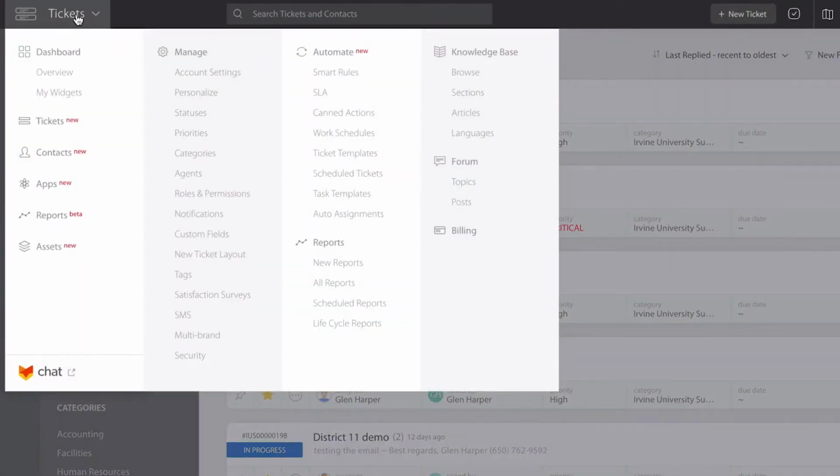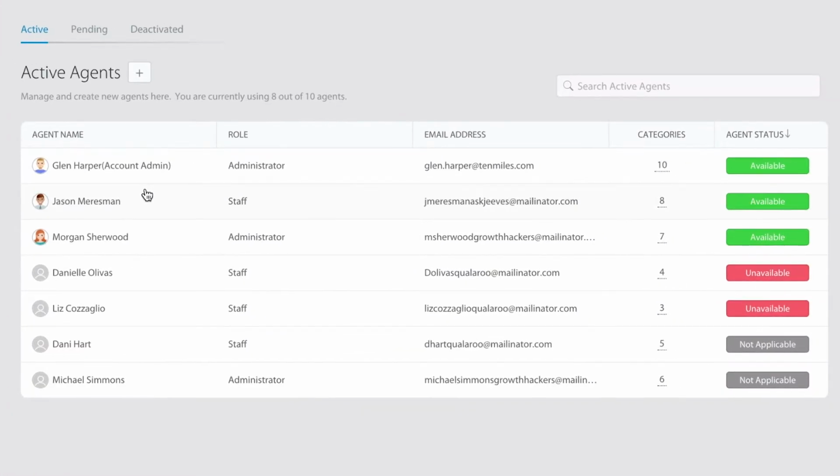I'm going to go back in behind the scenes now to show you how you can manage your agents and then how to define them as well. So in the second column under manage, you can scroll down to the section known as agents and click on that. That will pull up a list of all of your active agents. And if you don't have any, don't worry, you can create some. It's a very simple process to do that.